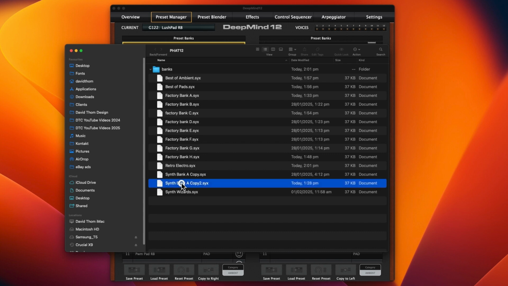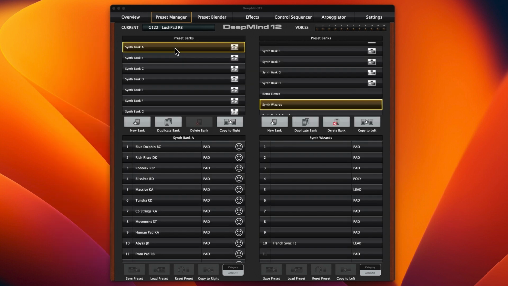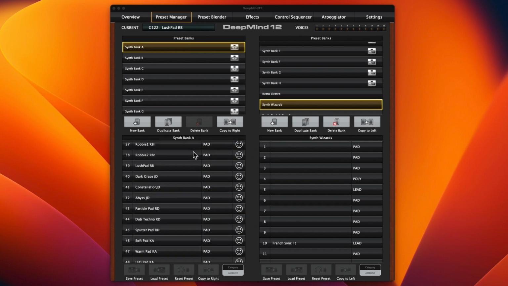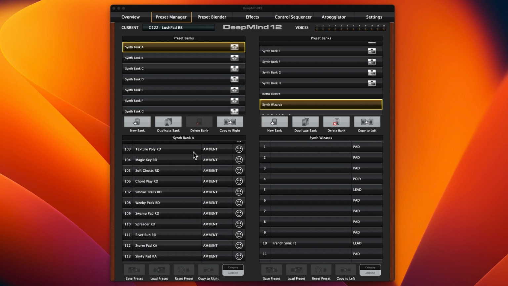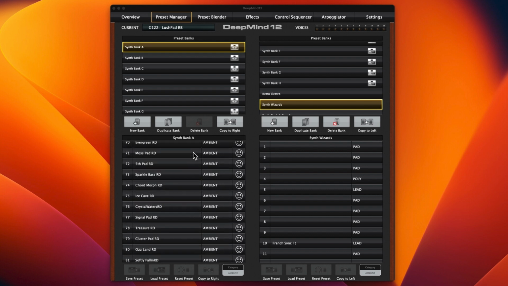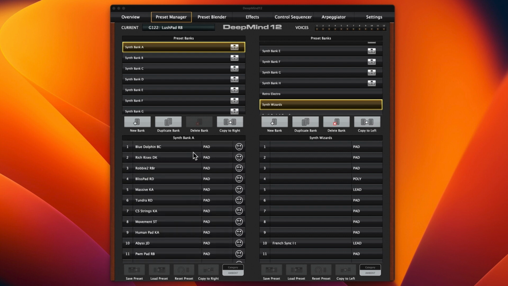I will put a copy of this on the store to download. Synth Bank A, you can copy that in and you will get all the pads and ambience in one whole bank, which is a lot easier than faffing about going through 8 banks to find all the pads and ambience.